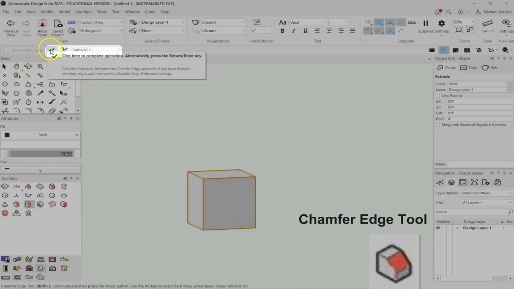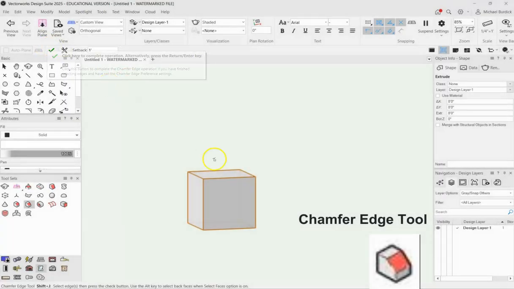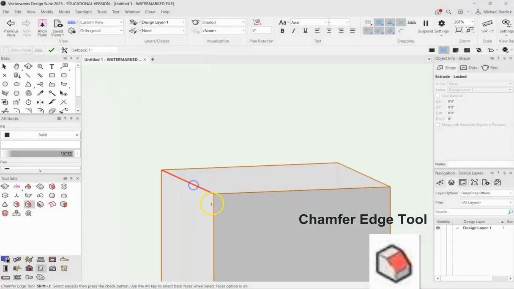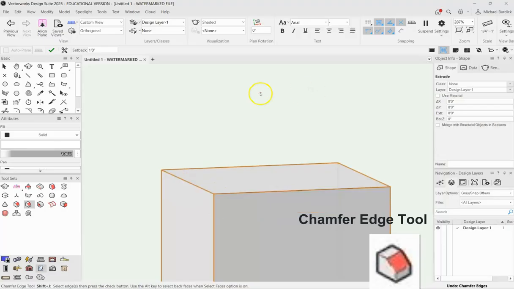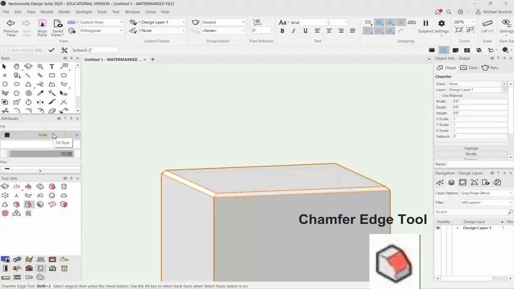Now, once you've selected the edges, you just click that. Select that edge and that edge. And you can hold Shift to select multiple, and then just click it. And that chamfers those edges for you. Again, you can make it more subtle if you wanted. Just a little 2-inch chamfer. And then select an edge, edge, edge, edge, holding Shift. And there we go.